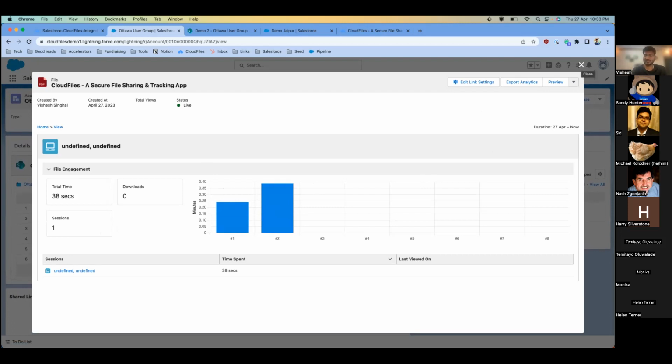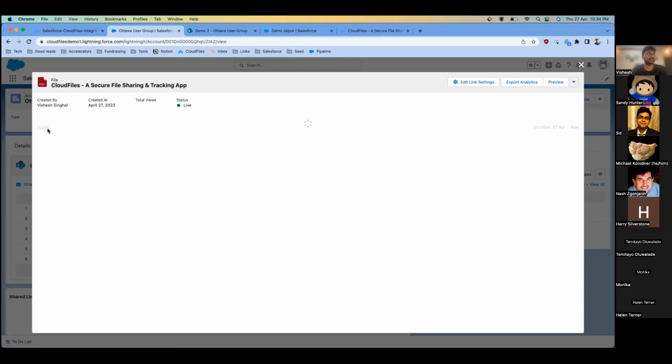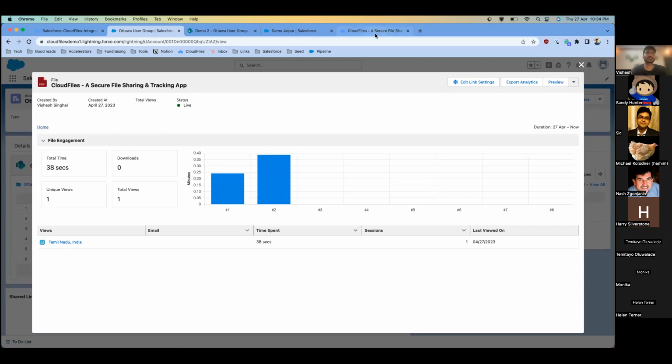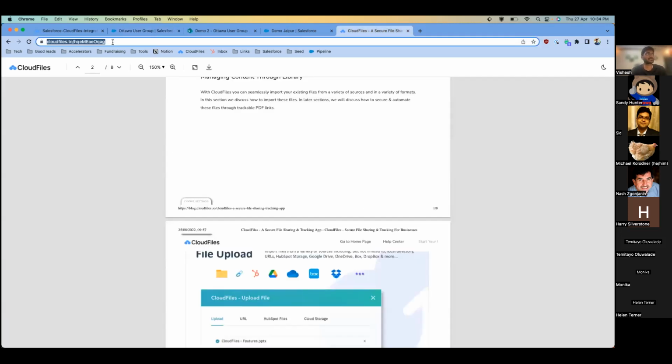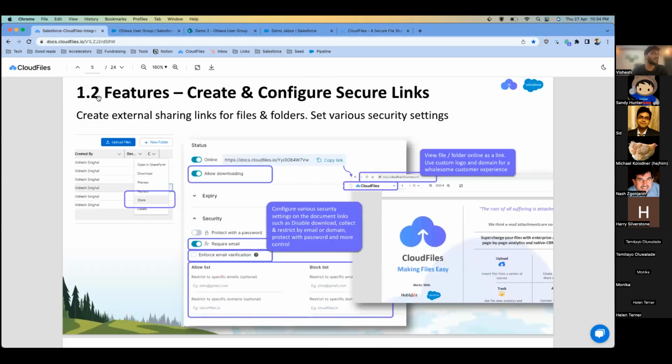Vishesh, can I ask you a quick question on this? Is this showing us people who are accessing the file through Salesforce or through SharePoint? Not through Salesforce, not through SharePoint, but through the CloudFiles link. We created this CloudFiles link and shared it with customers. Generally this would be very helpful for people who are sharing proposals with customers, and salespeople want to know: did my potential customer actually look at the proposal? Did they forward it to other people, and did I also get other views or not? So this is helpful in those cases.